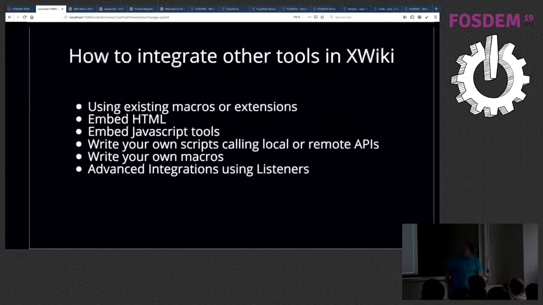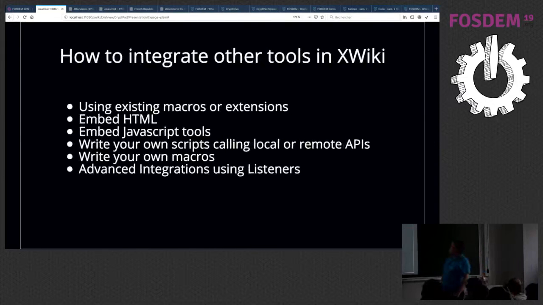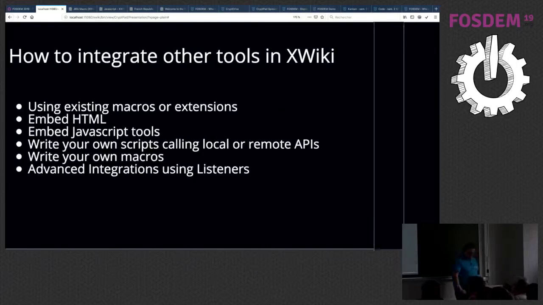Now, how do we make integrations in XWiki? We can either use existing macros and extensions. We can embed HTML. We can embed JavaScript tools. We can write our own scripts to call local or remote APIs. We can write our own macros. And we can do advanced integration using listeners. I'll try to show a bit of everything.